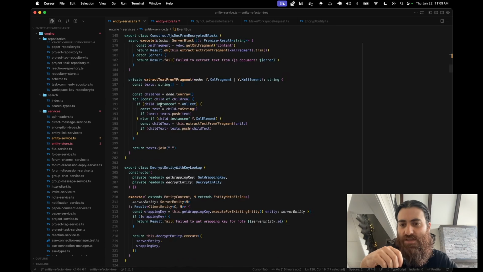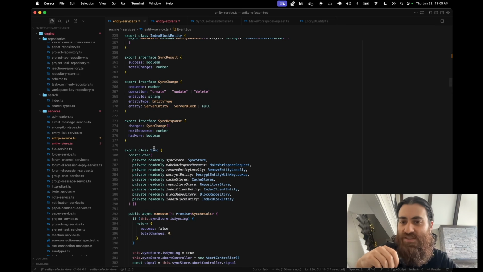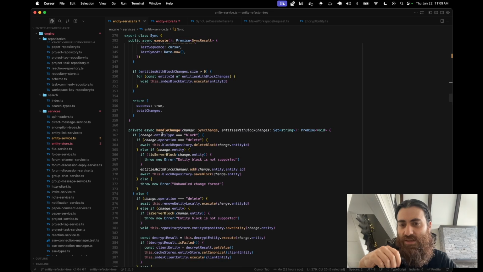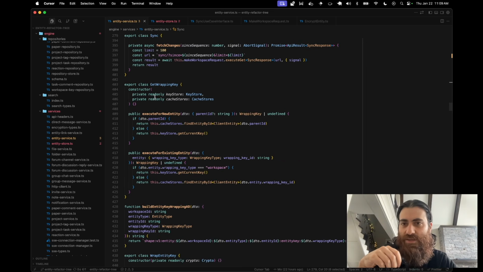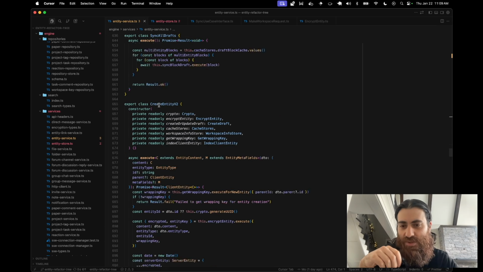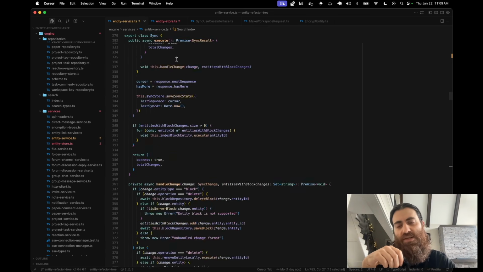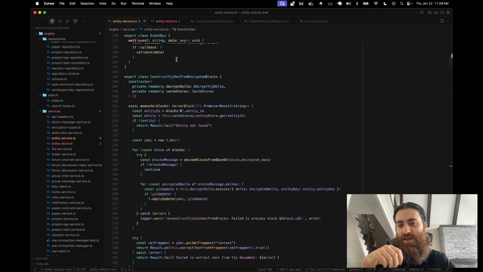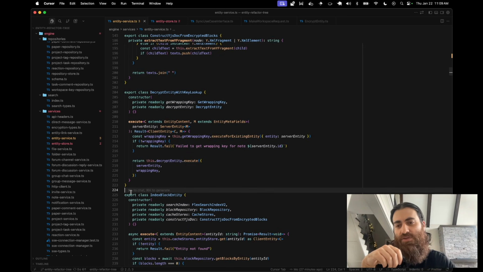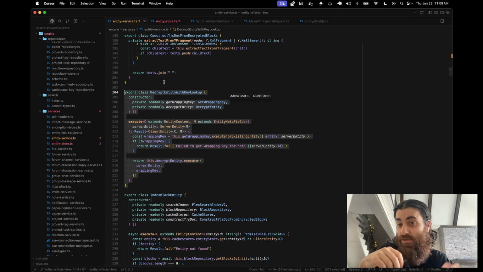Imagine you had an entity service and then you had instance methods like entity service dot sync, entity service dot, I don't know, get wrapping key, unwrap entity key, initialize workspace, create entity, index entity, search the index. But instead of one mega object, why not have single use classes for each concrete use case? And that's why it's called a use case.